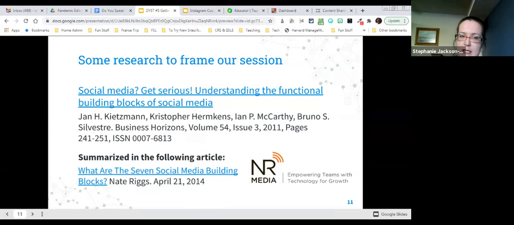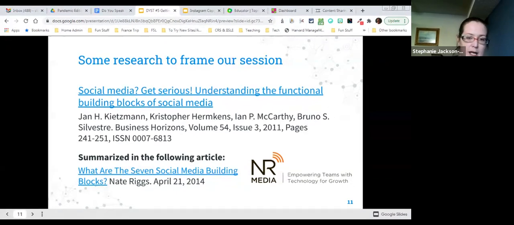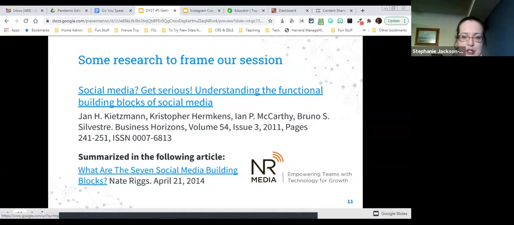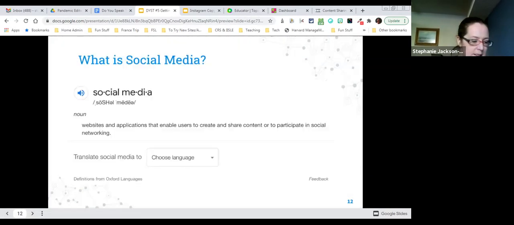And then, a little more specific to our session tonight, we're going to be using some research and some figures from this research around understanding the functional building blocks of social media. So the first link is for a science for Business Horizons, and you can go to that link to purchase that issue. And if not, just the summary of the parts that we'll be using tonight, you can see here at the bottom in this article, what are the 7 social media building blocks. And so that's a little more condensed for you.